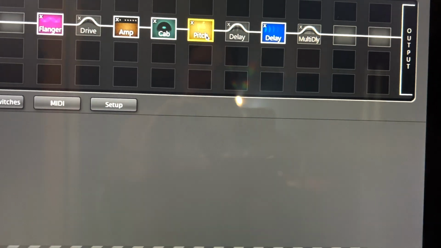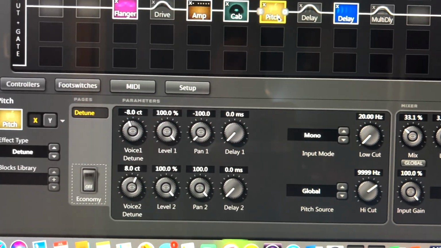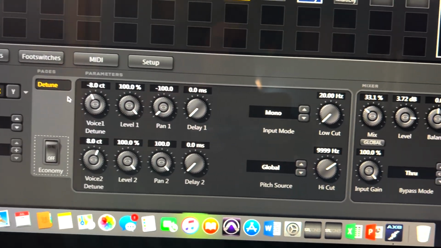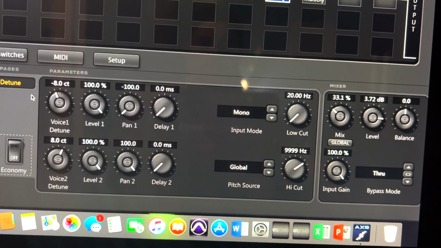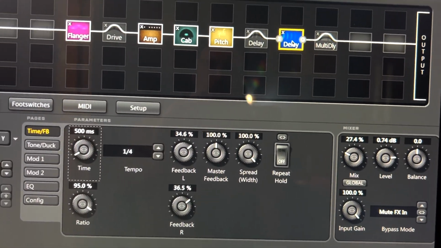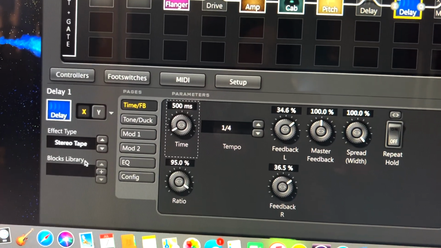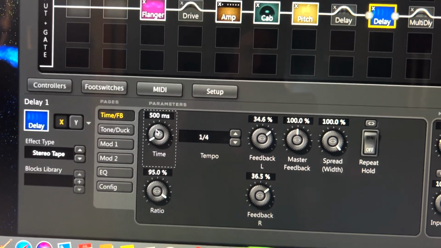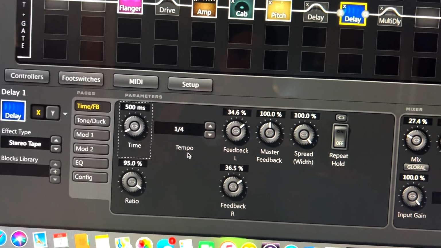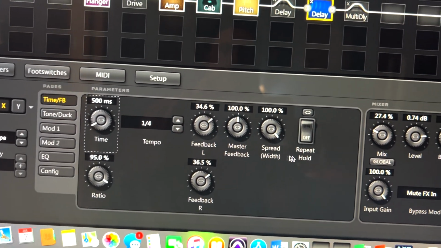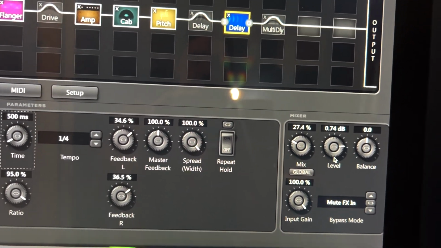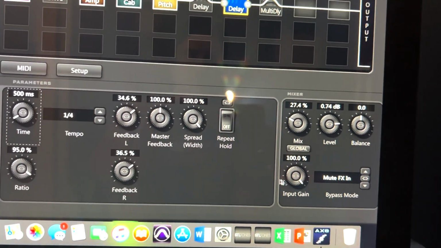And then this is my pitch. This is my harmonizer, my detuner. And then the delay that I was using was just a stereo tape delay. I got it set at 500 milliseconds, and it's a quarter tempo. I had it 27% in the mix. You can change the level of it.